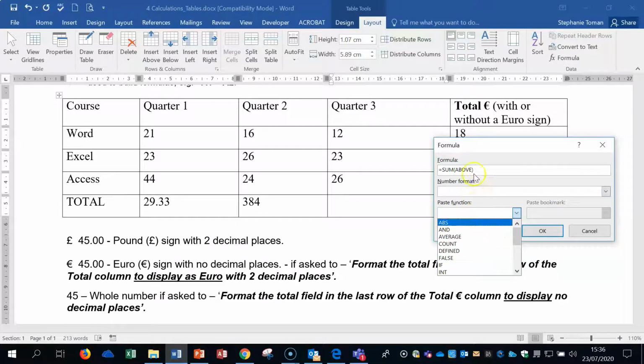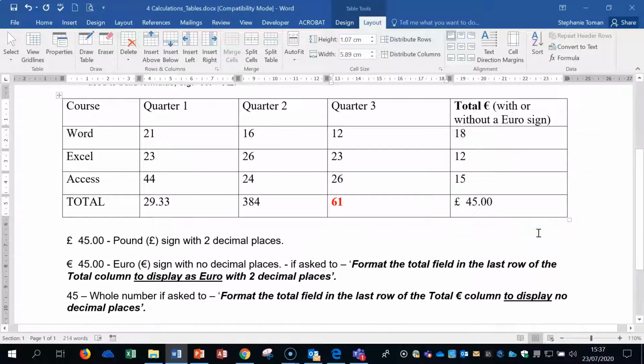Okay, it comes up with SUM automatically. Notice that it uses brackets above, or it could be brackets right, brackets left, brackets below. And it always assumes what I'm going to do by where I'm placing it. And it's assumed we're doing above. So I'm quite happy to do above. OK there. And that has gone in there.